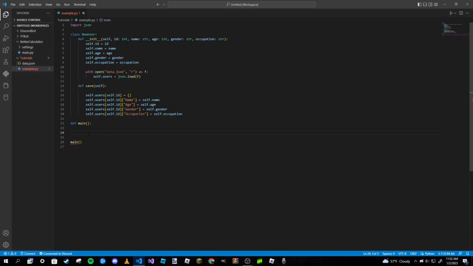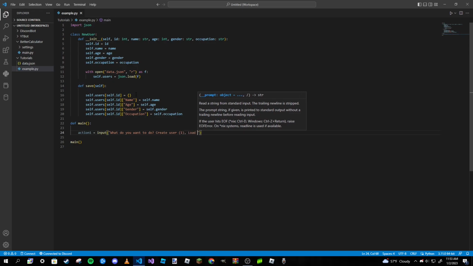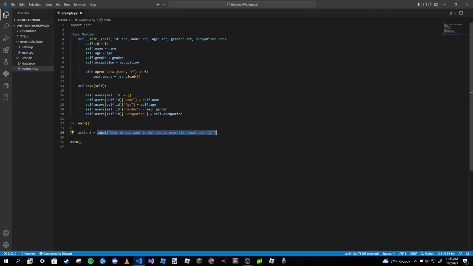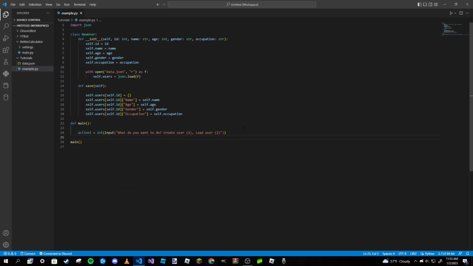And inside our main function, I am going to basically create some inputs, so action1 equal to input. What do you want to do? Create user. Load user. And I'm actually going to make this an integer object, so I'll need to type in int right here, because I'm just going to be taking in numbers.